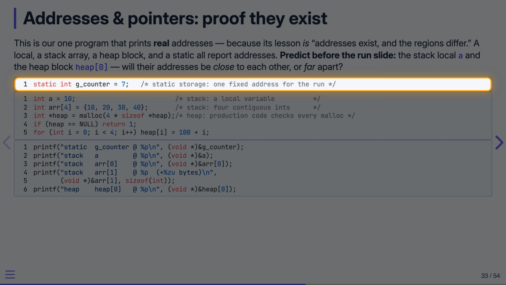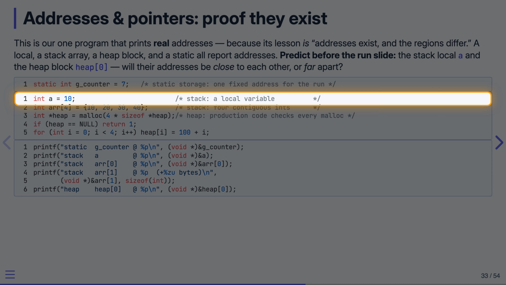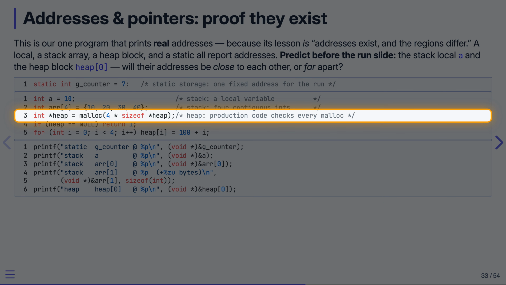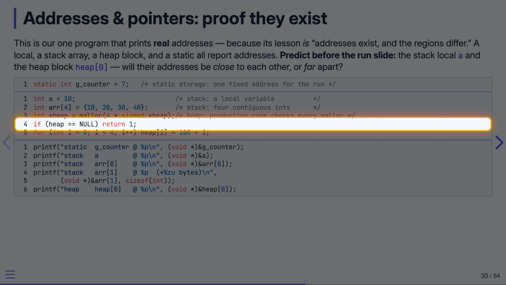Let's read the one program in this course that prints real addresses. First, a static variable g_counter. Static storage gives it one fixed address for the whole run. Next, a local variable is set to 10. A local like this lives on the stack. Then R, an array of 4 ints. These 4 ints sit right next to each other on the stack. Now a heap block. Malloc gives us room for 4 ints on the heap, and heap points to it. We check the result. If heap is null, malloc failed, so we return.